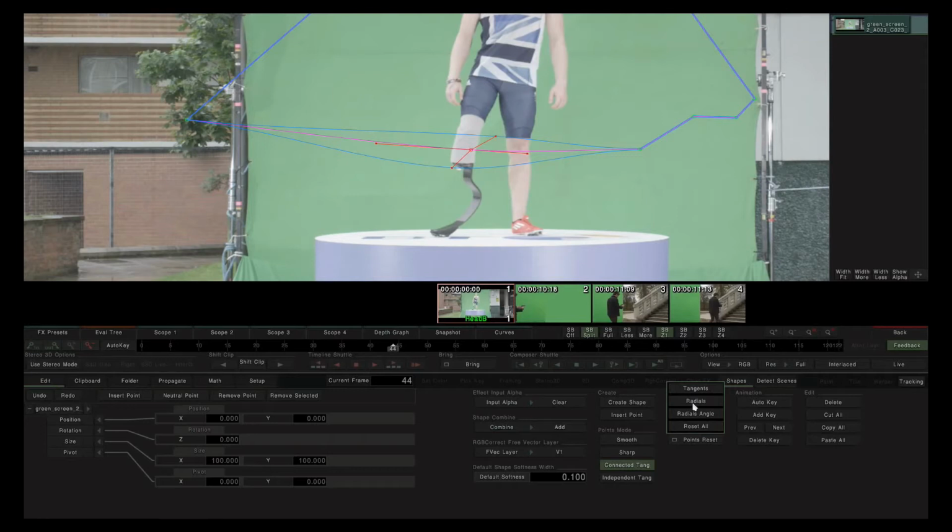Likewise, the radials are the tangents that go out to control the softness, so we can reset the radials, and that will in fact take them back to the default softness set here, with the direction of the radials being perpendicular to the main tangent. We can also just reset the angle of the radial. So these are the principal controls that allow us to set our shape exactly as we would like.